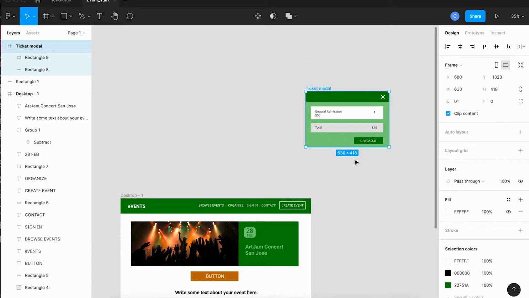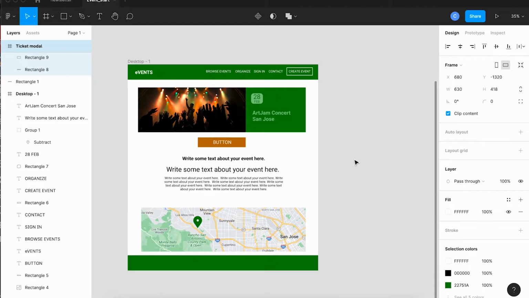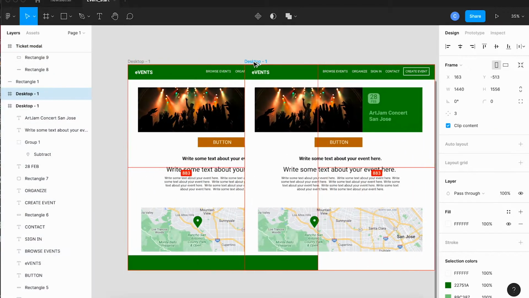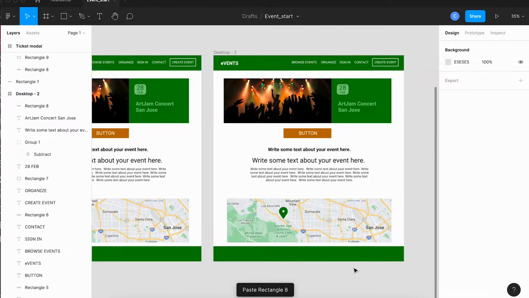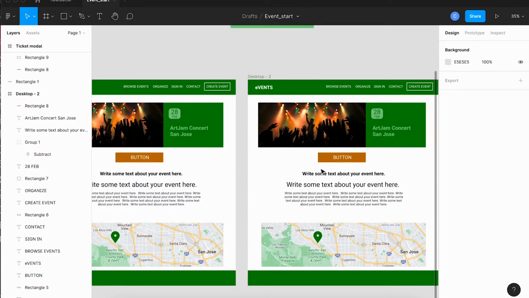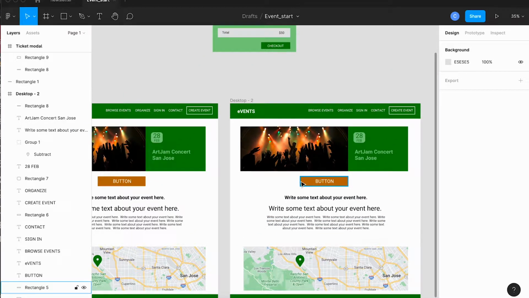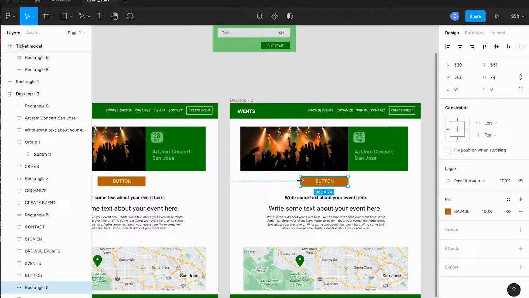I'm going to slide the ticket window up above out of the way, and I'm going to option drag on the name of this screen, which is desktop-1, so that I get a copy of it. And then I'm going to extend the box that says button so that it's much wider.